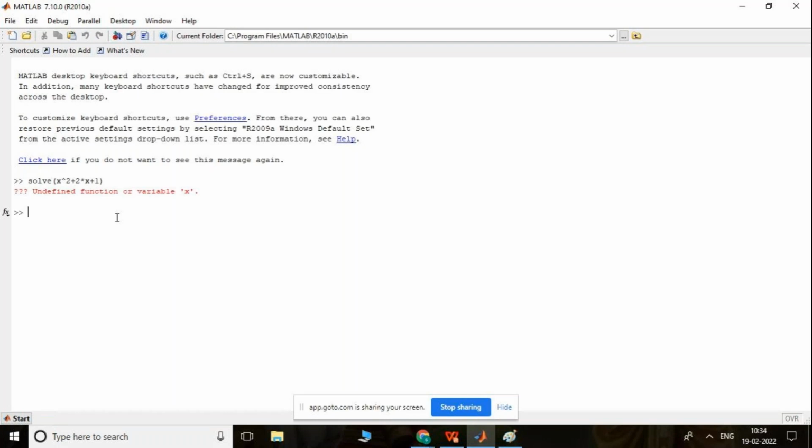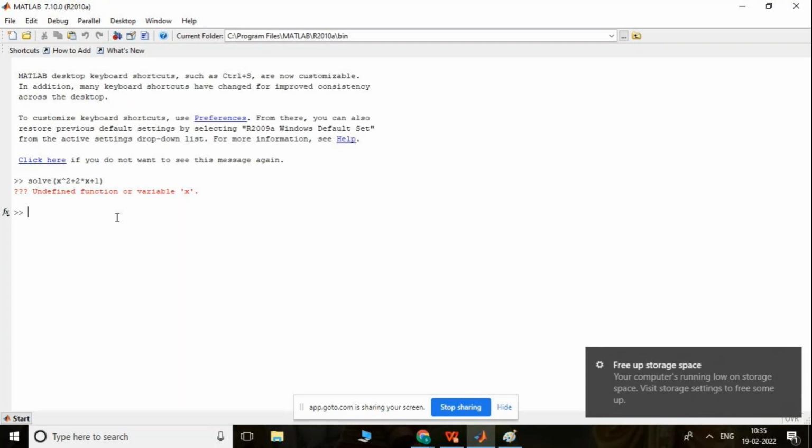What actually is the error? Yes, that is the error you find. Undefined function or variable x. So till now, whatever we checked in MATLAB, we didn't need to define variables, like integer x, y, these things. But in this case, why is it showing this? That is actually a specialty. When we are going to solve something, we must mention what we want to solve. So we need to mention x as a symbolic representation, right?